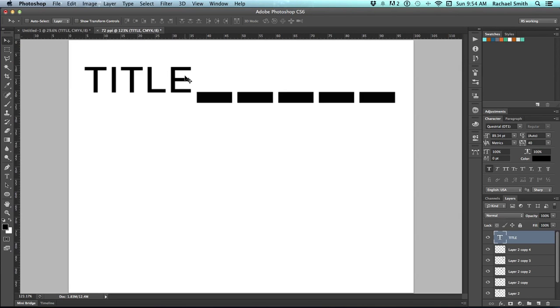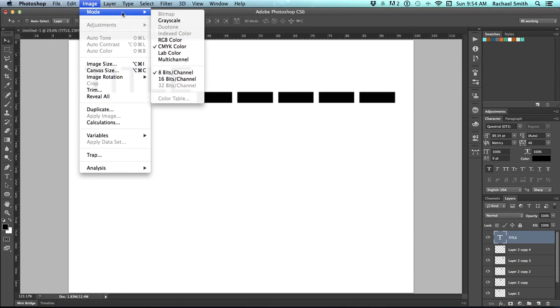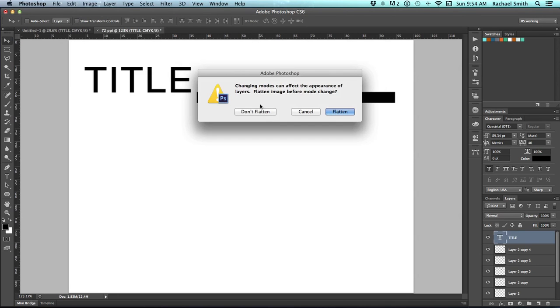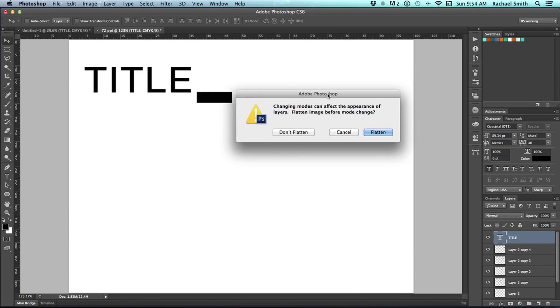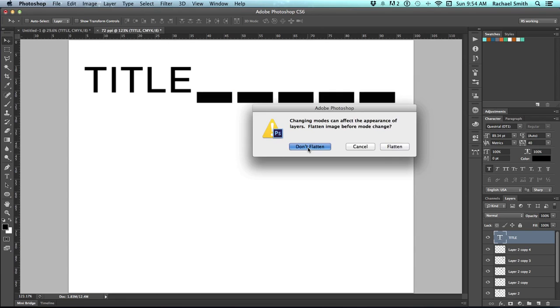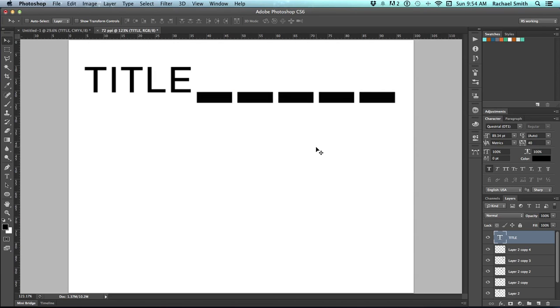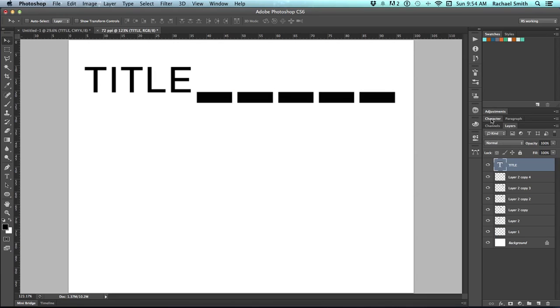And then change your color mode. So Image, Mode, RGB Color. It'll ask if you want to flatten. Say don't flatten. And if it asks you if you want to rasterize, say don't rasterize. That will let you keep all of your layers and you won't lose anything that it wants to rasterize. That will prepare your file for any eventual upload.